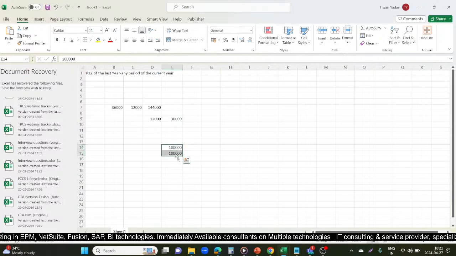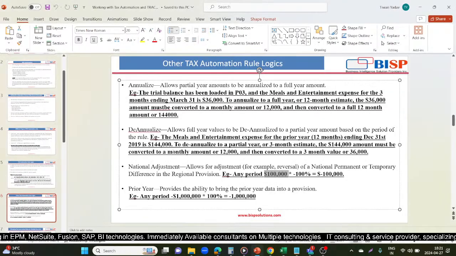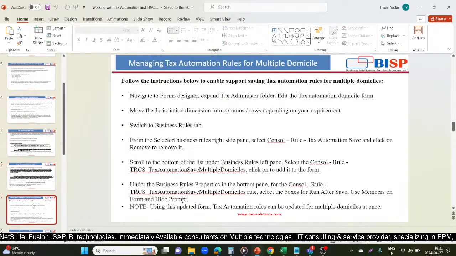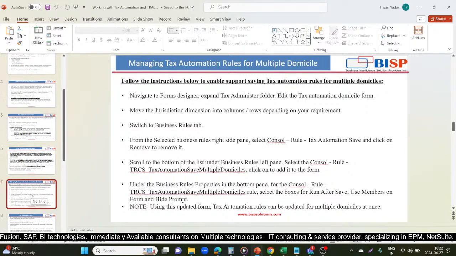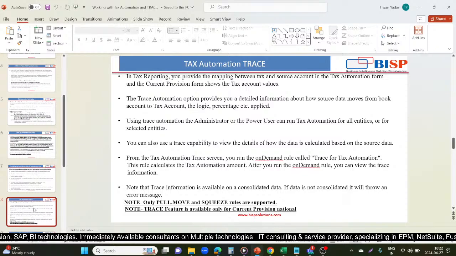Okay, so this is the formula for the national adjustment, and prior year also works the same way. And here you can see that if you want to manage the tax automation for multiple domiciles, you can follow the same approach we used for the global domicile.